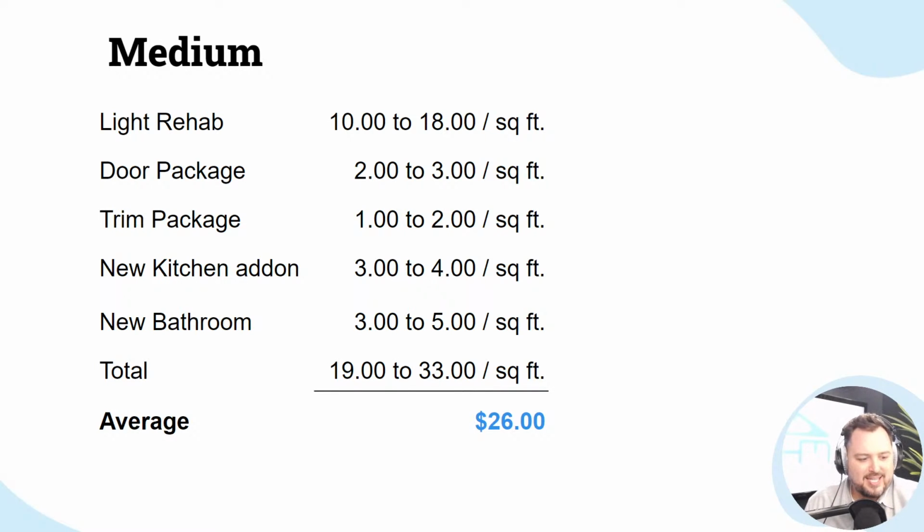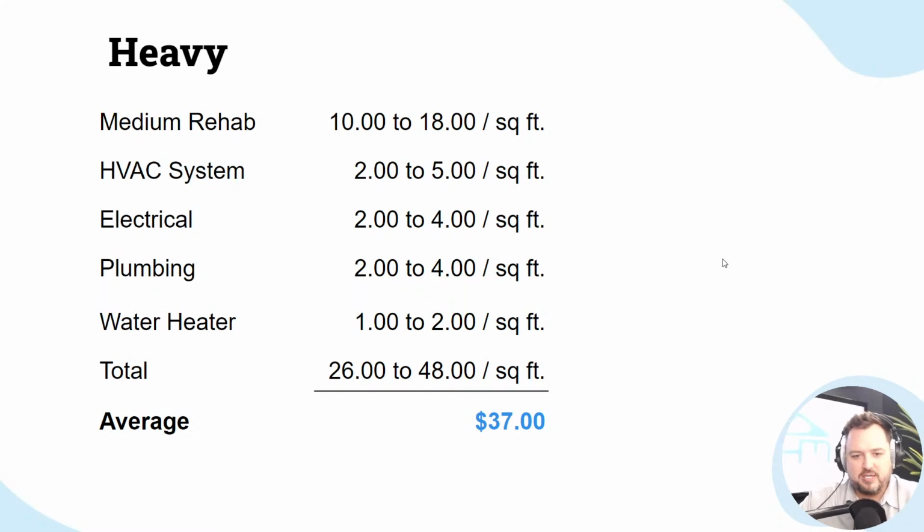So for example, let's say that kitchen is $4 a square foot, and we times that by 1,000 square feet, means that kitchen's going to cost you $4,000. If you're doing a medium rehab and it's $26 on average, it's going to cost you $26,000 on average to do a medium rehab. Same thing with heavy. If it's 1,000 square foot, you're going to spend $37,000 on a heavy rehab.